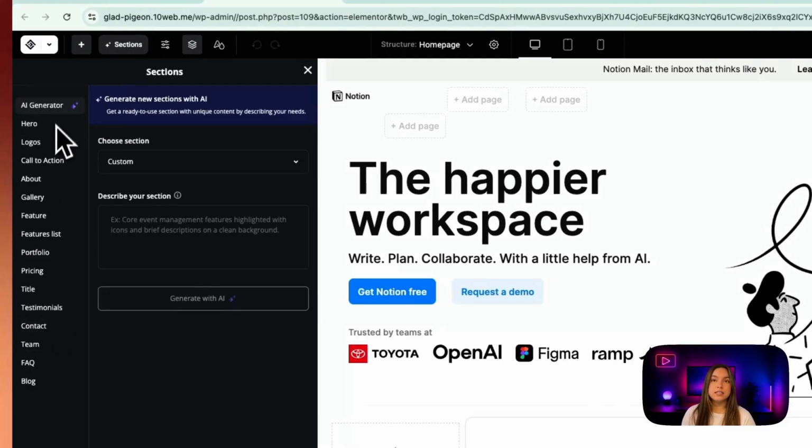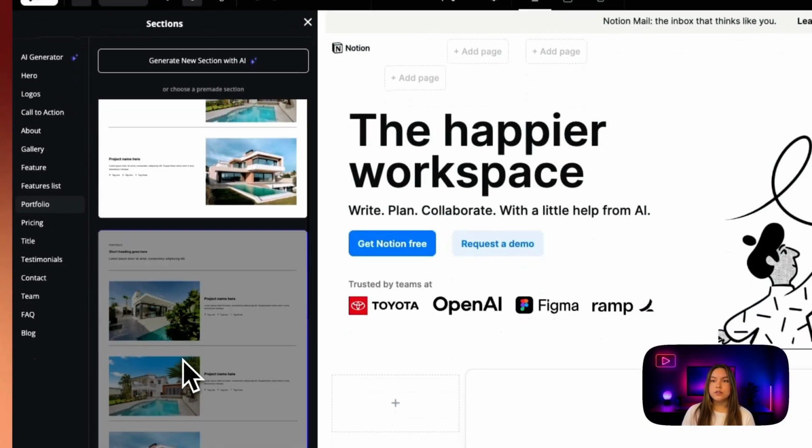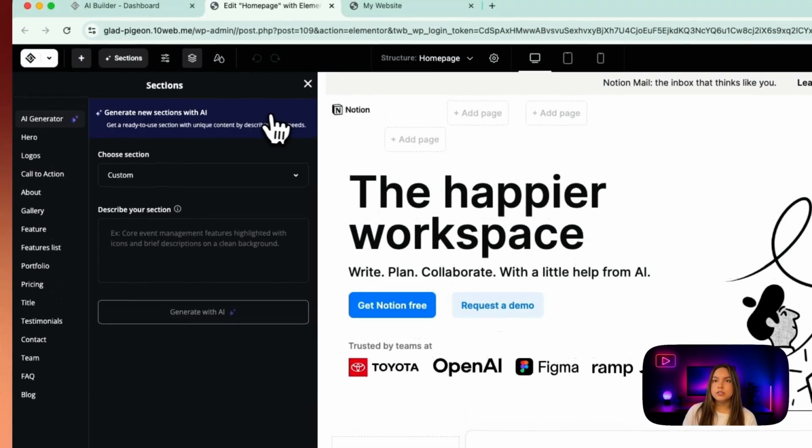So now we have all of these different options. We have our AI generator. We can choose a custom section. We can choose from hero, logos, call to actions, tons of these, and they'll all be here on the side. So portfolio, they have a bunch of different templates here, features list, about. But let's go ahead and try a custom section.